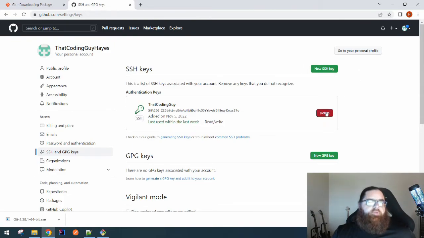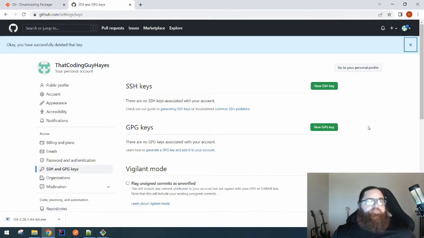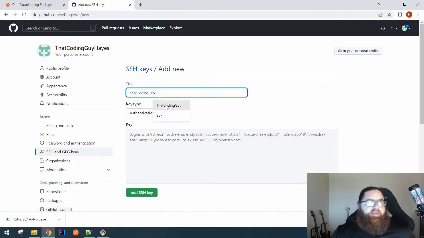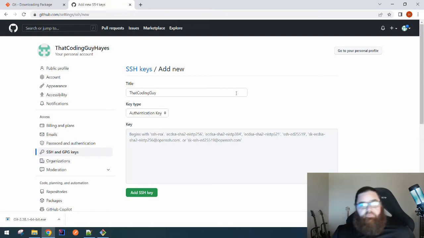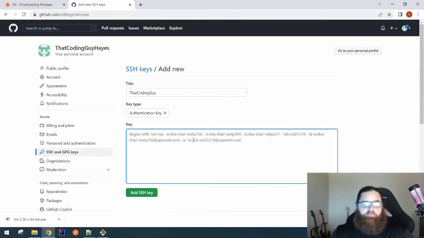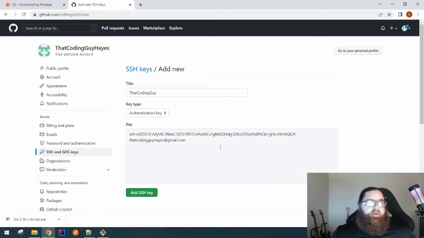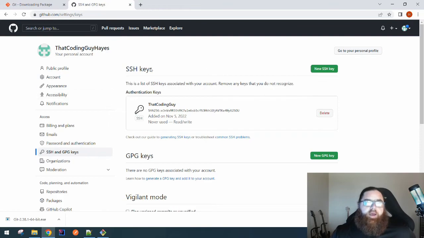So this is one of the previous ones I had. I'll just delete that right now. You won't have to do that. So I'll add this. I'm going to use that coding guy as the title. You can just make your title whatever you want. Sometimes if you have different machines, you'll need to have different keys on different machines typically. So maybe you would want to name them so you know which one belongs to which machine or whatnot, but I don't need to do that. And then I'll paste that key into this section here and click Add SSH key. That's it.